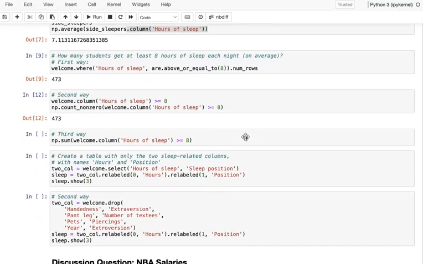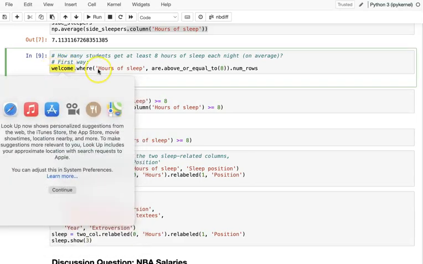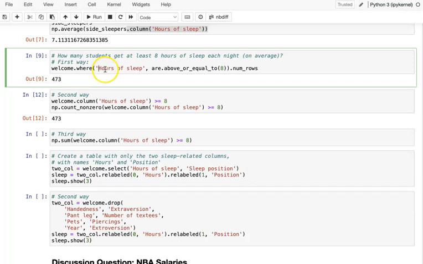Okay, let's continue. In the previous video, we ended with how many students sleep over 8 hours. The first one we showed you, you can do on the original table. We see the label name is hour of sleep, so we're using the where with above or equal to 8. From here, it will show all the rows for sleep over 8 hours. Do the dot number of rows, and you can see the result.